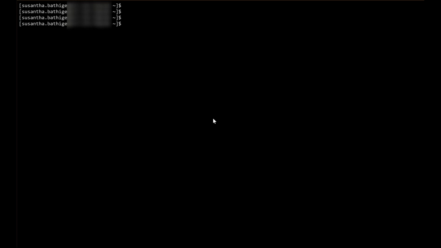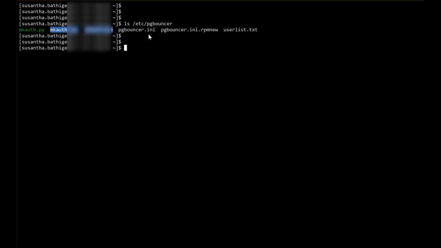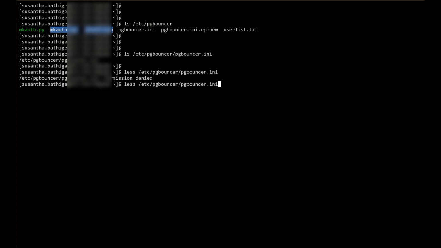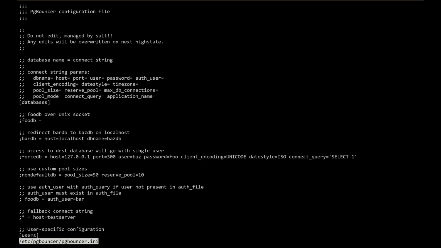Once you install PgBouncer, the main configuration file you can find here, in the etc folder, and there's a subfolder called pgbouncer. There you have the pgbouncer.ini file, which is the main configuration file of PgBouncer, and you can have a look at the configuration. It has so many settings, so you can just go through it.